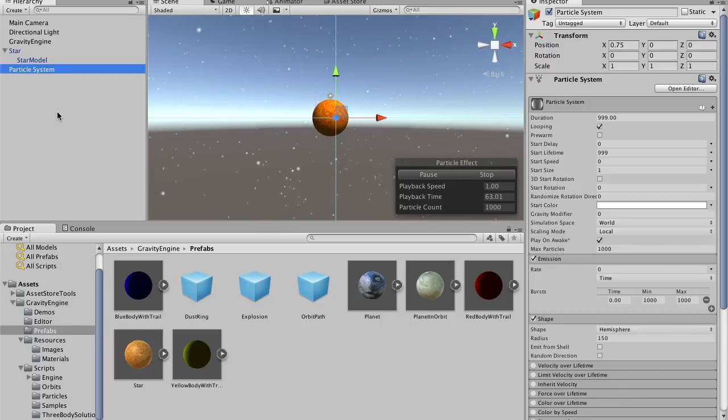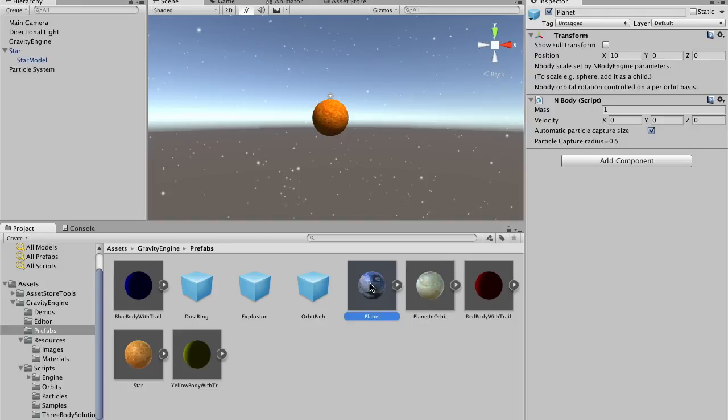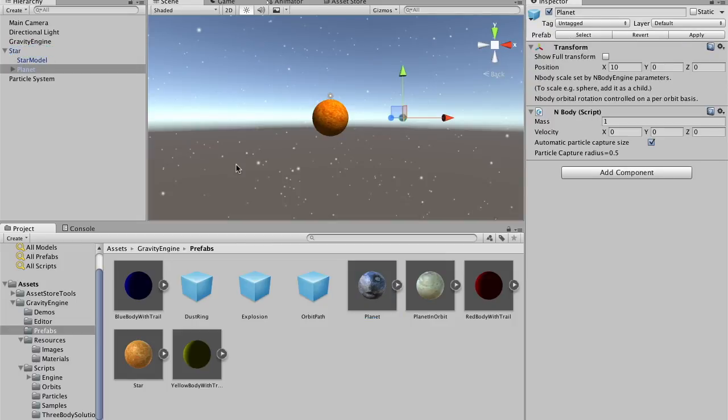Now we'll add a planet. In the prefabs directory, there's a planet, which is just an object with mass of 1 and an n-body script attached. So we'll take this and we will make it a child of the star. And the planet ends up at a position 10.